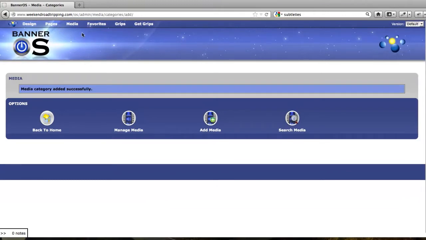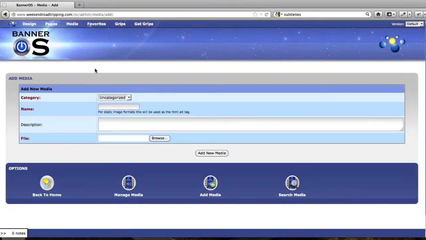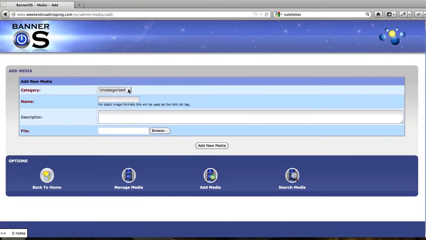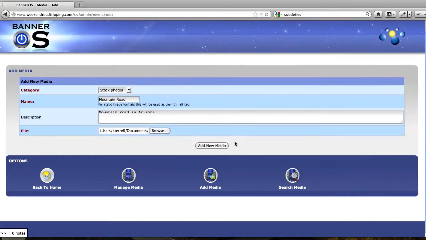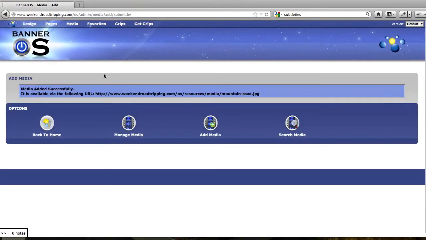I'll go up to the top navigation, and under Media, I'll choose Add New Media. This brings up the form that we can use to upload a photo. First I'll choose a category, in this case stock photos, and I'll enter a name and optional description for our image. Next, I'll choose the file for my computer. Once all that is set, we'll click Add New Media. Our media has been added successfully. You'll notice that the success page displays the URL of the media. This could be handy for more advanced users.